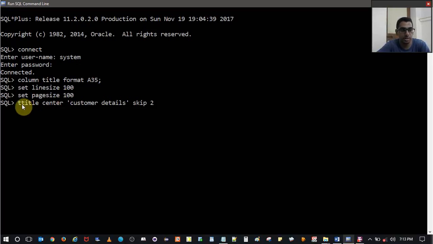And finally I've written T title center. It's just a heading. If you might have seen this in billing systems, there would be a heading with the shop name. So I've written customer details, skip 2, where skip value 2 means skipping 2 lines below, just to make the output neat enough to be presentable. So here I go. This is where I'm setting up the output. Likewise it will be for the rest of the queries. All I have to do is solve the task being asked in the query.